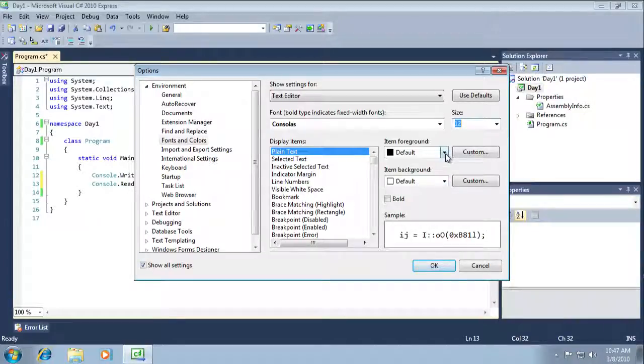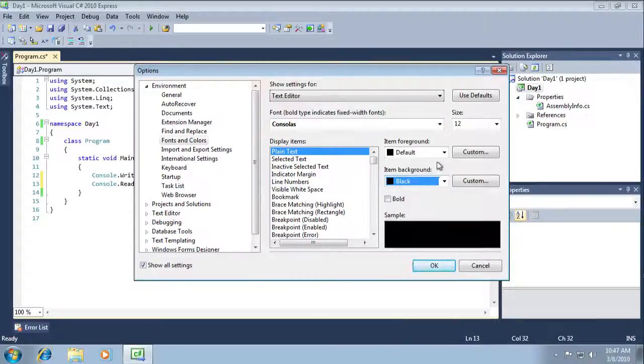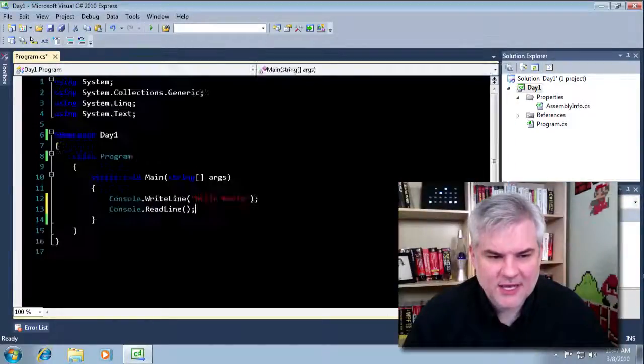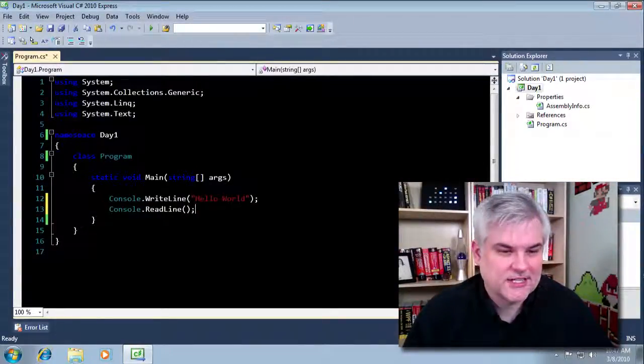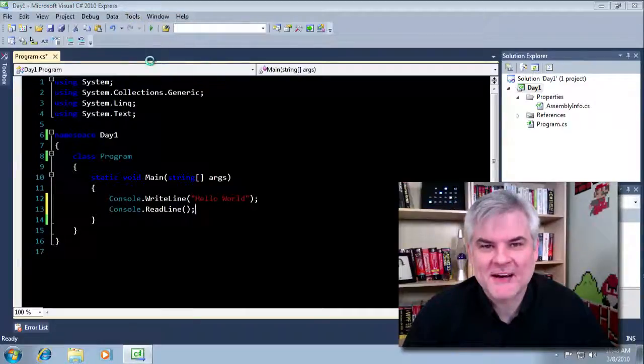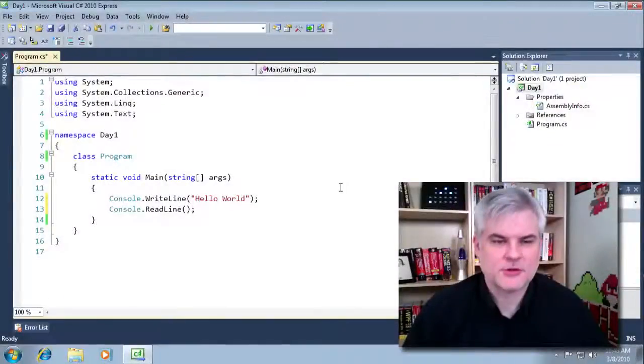Some people nowadays love to change the colors from a white background to black, and then for the item foreground, let's just go white, and then click OK. So it's definitely a different look. Some claim that it's easier on the eyes. Honestly, not for me. I'm going to go back. Old habits die hard, and I've been doing this for a while, and I just like my white background with my black text. Back to normal. Phew. But you can make those changes if you want to.